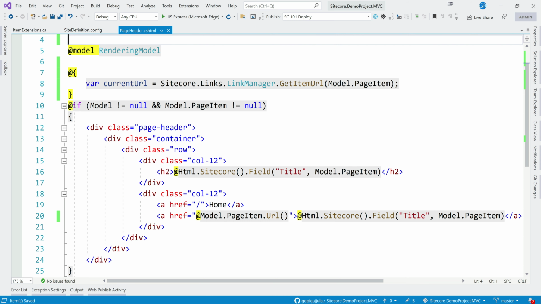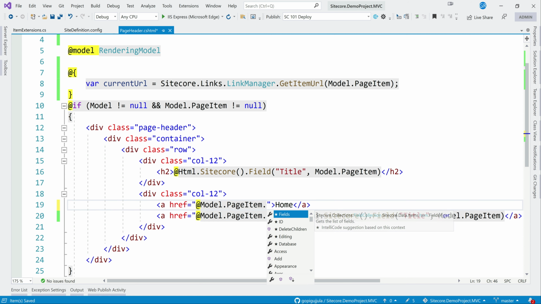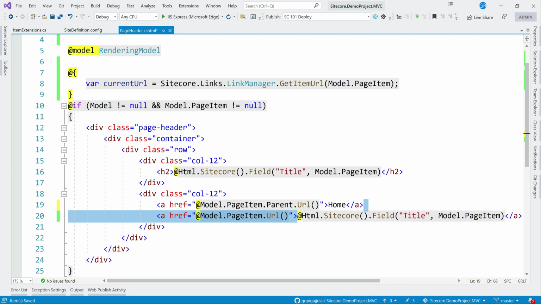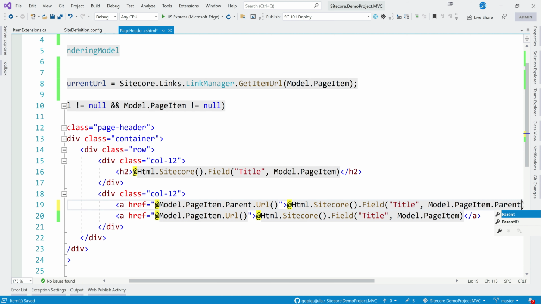So we have an item URL, but this is only for the page item, and we want the parent item as well. In that case, PageItem.Parent.Url, and this home also, let's replace with this. If we want the home, it would not be the page item, because this field is on the parent item.